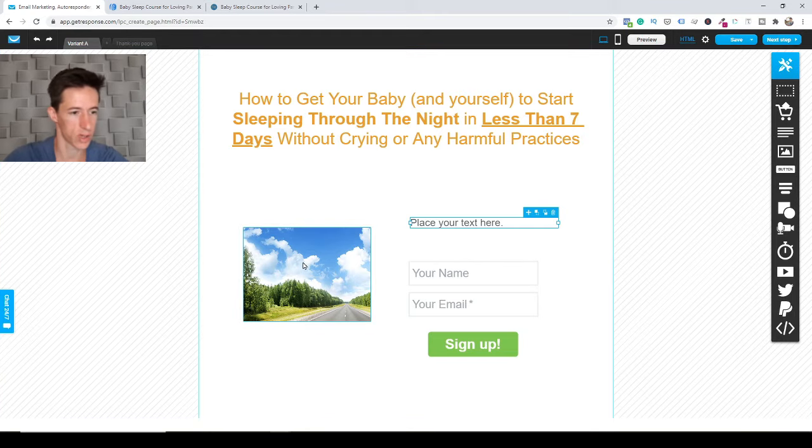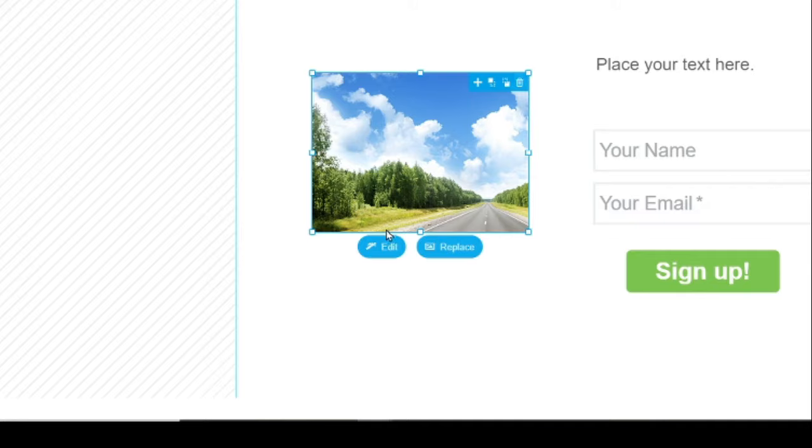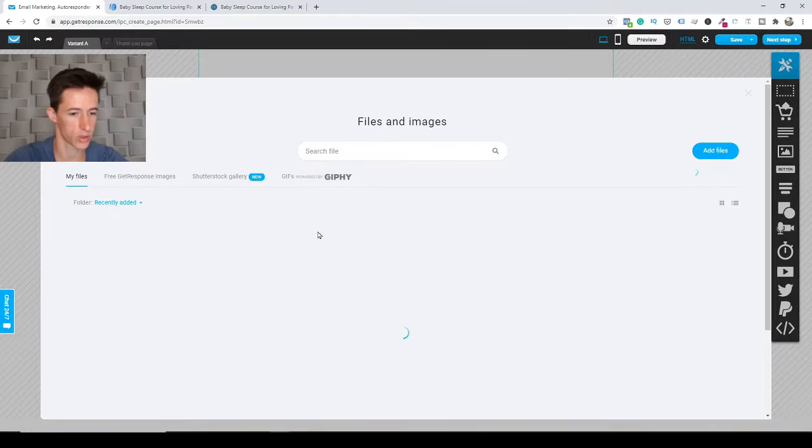Now we're going to edit the other elements. So the image, we just click on the image and we have here the edit button or replace. Edit will resize it and all of that. Replace, and we can find the image, the same image I was using there. I'm going to add it here.